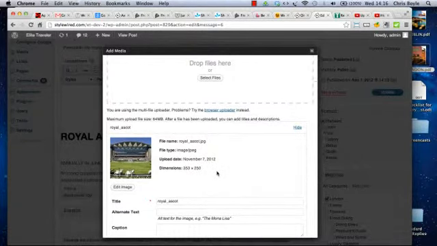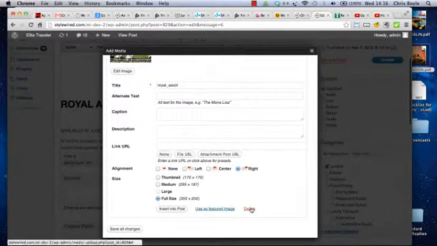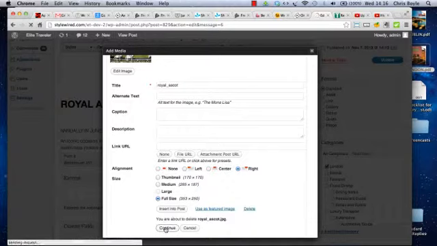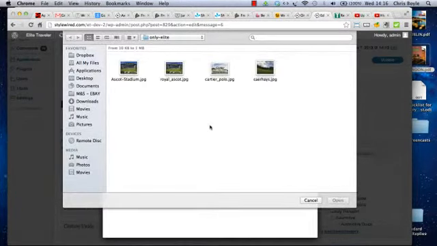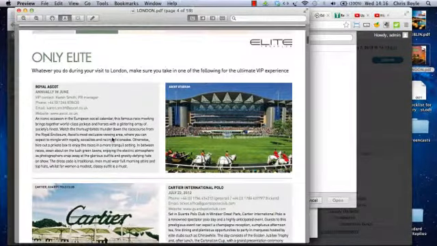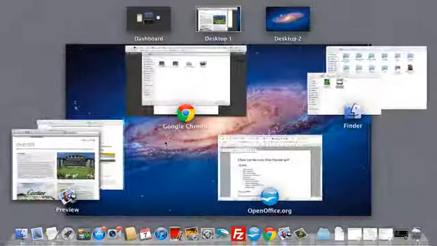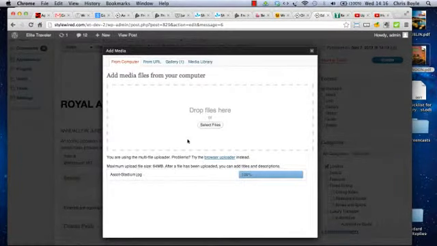Okay, so we don't want to use that. Delete. Okay, let's do that again. Okay, so it's Royal Ascot. Yeah, okay, so again, there isn't an image at the top, so we just have to use Royal Ascot again. So, Ascot Stadium.